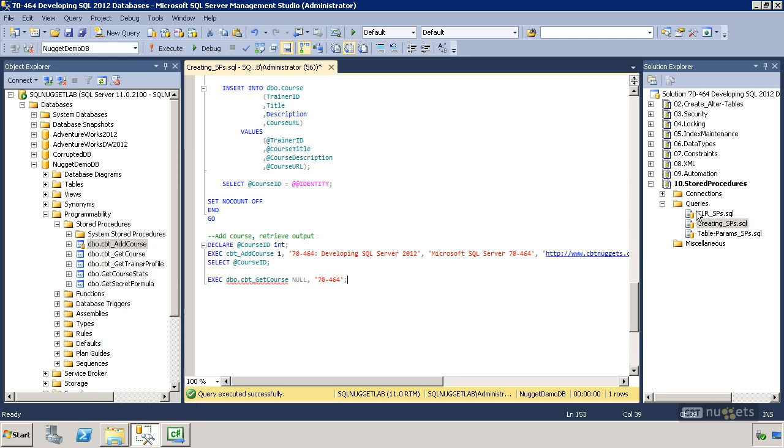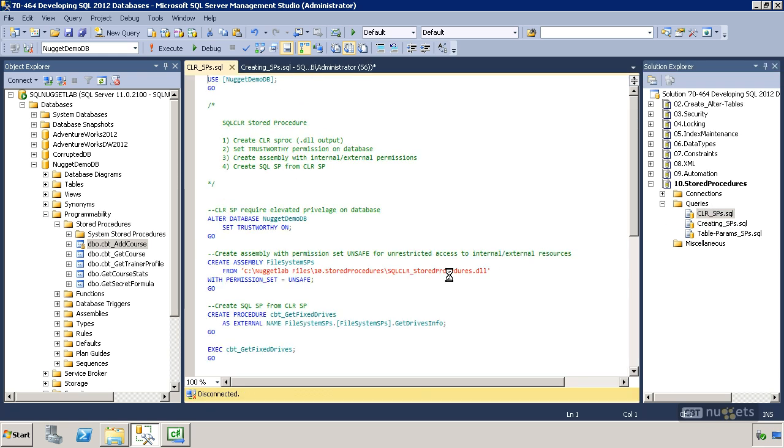Moving on, let's say that we wanted to create a stored procedure that accessed resources outside of SQL Server, maybe the file system or a network resource or any kind of resource. Usually it's going to be a lot easier to do if you have a little bit of programming skills and write it up in your favorite programming language. Well, what we're going to do is just that. Let's say that we wanted to create a stored procedure that scanned all of the hard drives to get information.